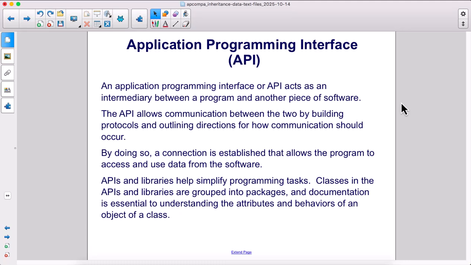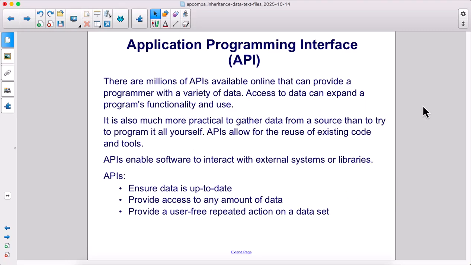Classes in the APIs and libraries are grouped into packages, and documentation is essential to understanding the attributes and behaviors of an object of a class. There are millions of APIs available online that can provide a programmer with a variety of data. Access to data can expand a program's functionality and use. It's also much more practical to gather data from a source than to try to program it all yourself.